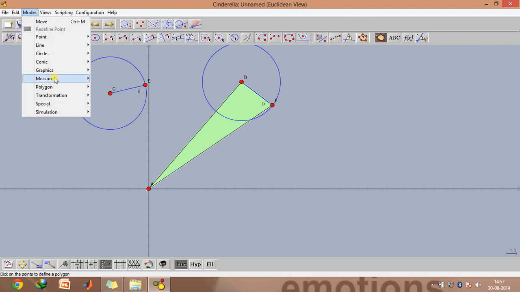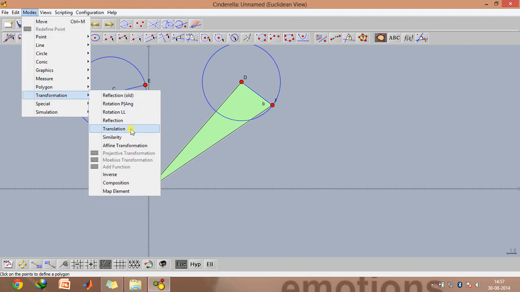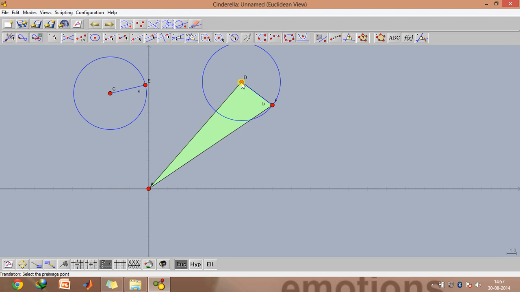So we go into modes, click on transformation, click on translation, and then select this point D and go to C. So see, we have this transformation view button which is created, which shows that we have this translation from point D to point C.